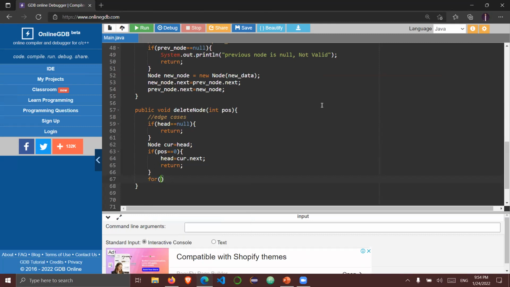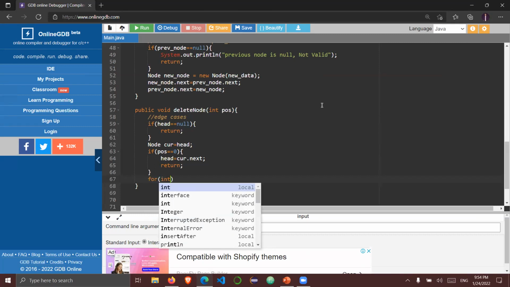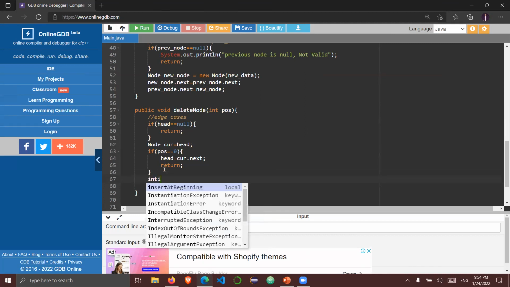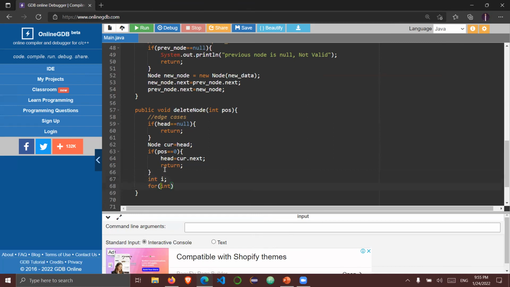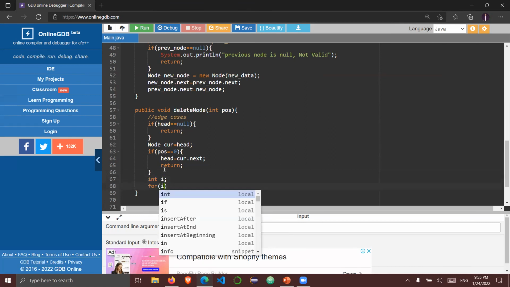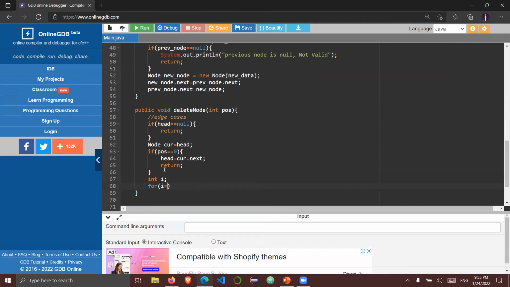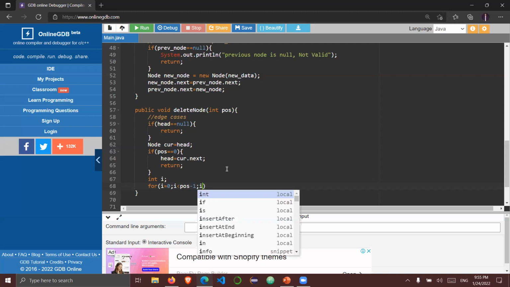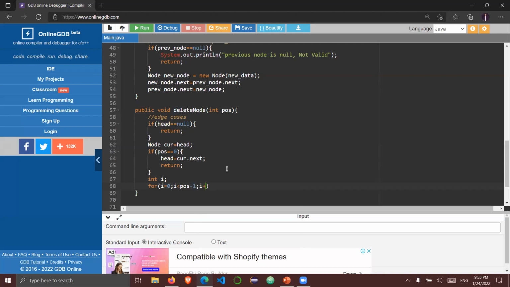For int, okay, first we'll create variable int i, and then for i equal to from where? From 0 to i less than position - 1. Exactly, Vivek. Position - 1. So it will be totally position - 2 times. We'll go until the element and then i plus plus.